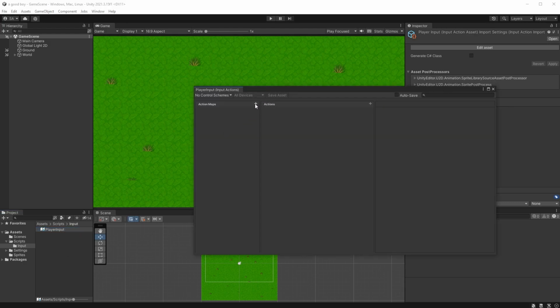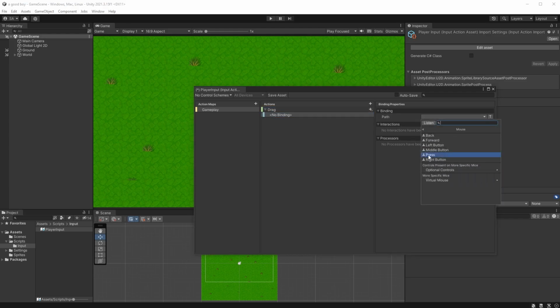Add a new action map called Gameplay and rename the action here. I'll call mine Drag for clarity. Leave the action type as button and set the binding to mouse and right button. Remember to save the asset. I'm using the right mouse button to drag here to leave the left one for other click actions. Choose whatever is best for the game you're making.